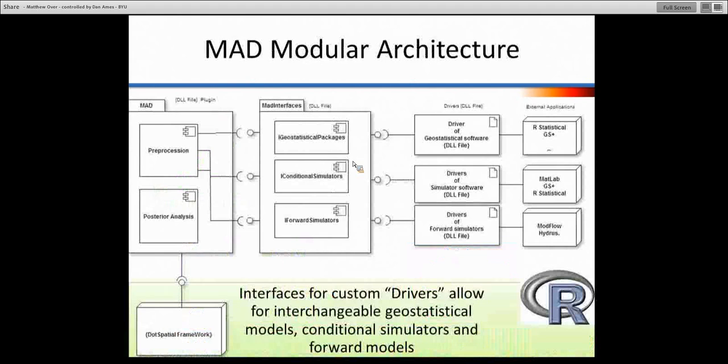The MAD modular architecture is essentially a combination of pre-processing and posterior analysis here on the left, and a set of interfaces that define what a geostatistical package should look like, what a conditional simulator should look like, and what a forward simulator should look like. So this is the whole MAD piece on the left. On the right-hand side, we have the plugins.